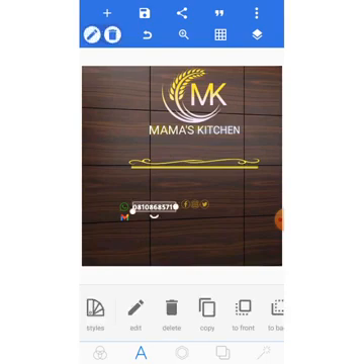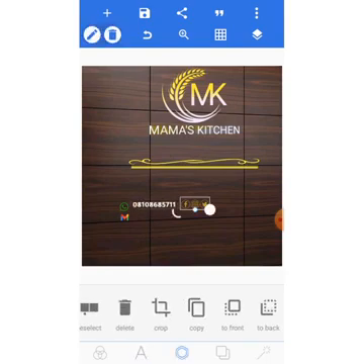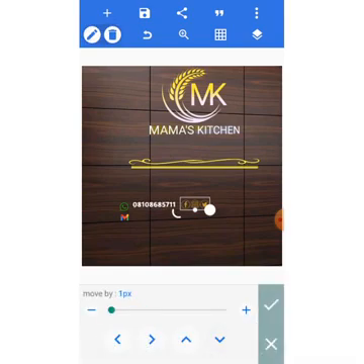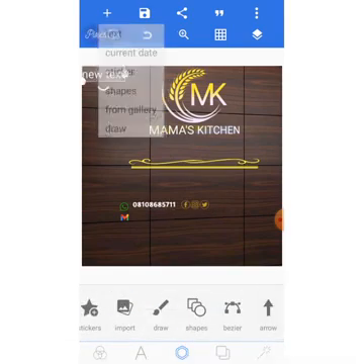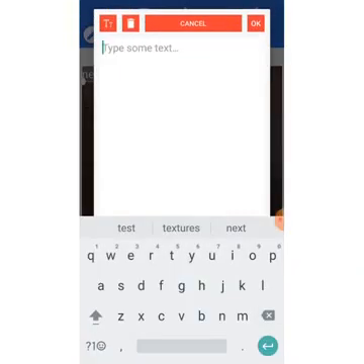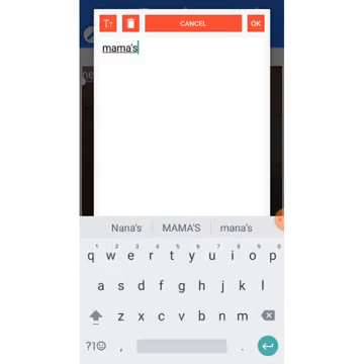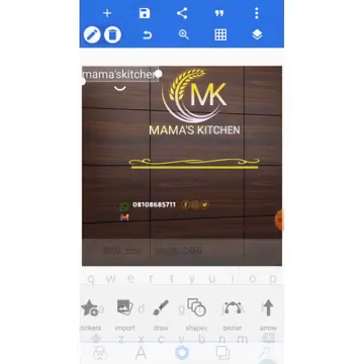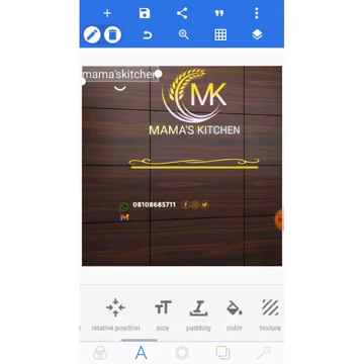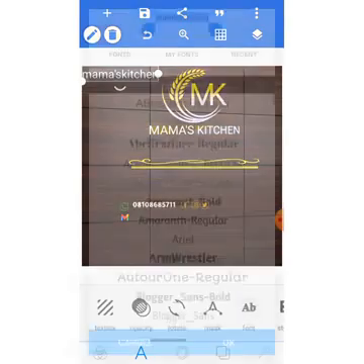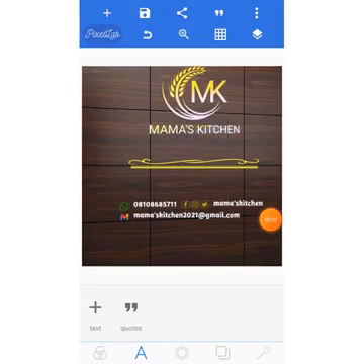And mind you, the font you use for this one is what you are going to use throughout. Don't use different fonts. So this one, I want to add another thing: Mama's Kitchen. I'm going with Amaranth Bold. That's the font I use. So I'm done adding my text now. Can you see how attractive it looks? Now this is my logo.